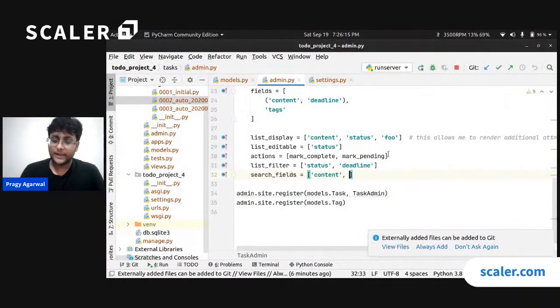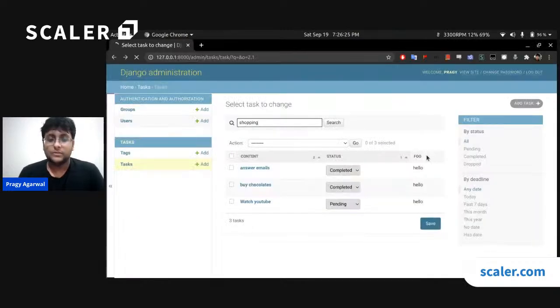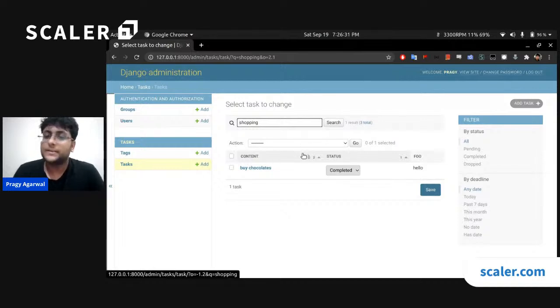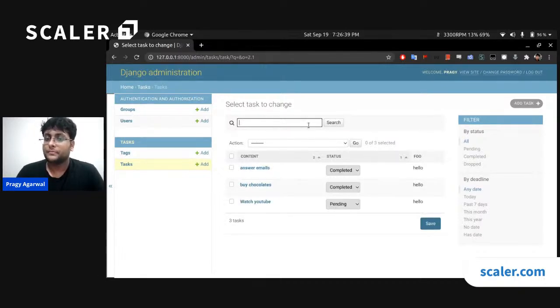So I can come over here and say something like tags, and then provide a double underscore. So this is a double underscore. Notice that tags under name. If I click save now, nothing has changed. But if I search for shopping now, it will also search inside the tags. So no longer is it only searching in the content, it is also searching in the tag names. So shopping will show me buy chocolates. Is that clear?